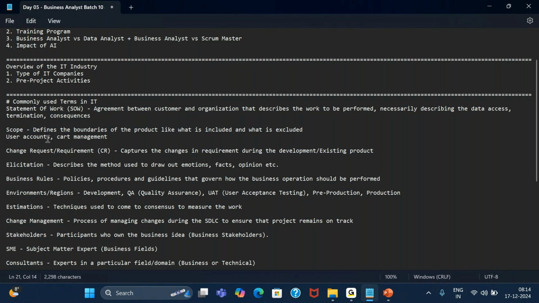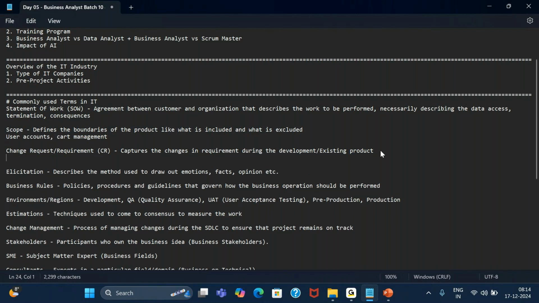The next term is CR, or change request or change in requirement. So basically, it talks about changes in requirement during development stage. Now, generally, whenever a customer wants a change in their existing project, in their existing software, so customer wants a change in existing product. Okay? So what they will do is they will raise a change request.